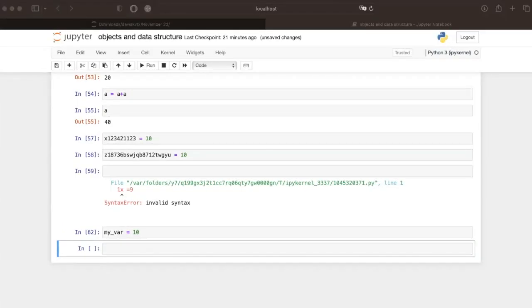Okay. The other thing is you cannot use any of the special symbols, right? For example, we have some of the special symbols. So you cannot use any of these special symbols in your name. Okay.